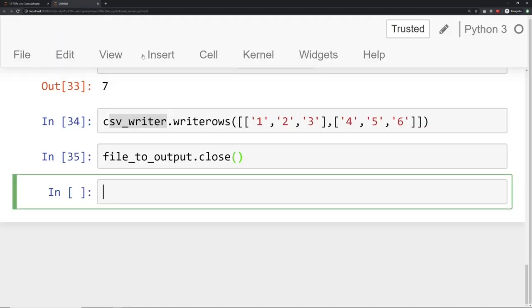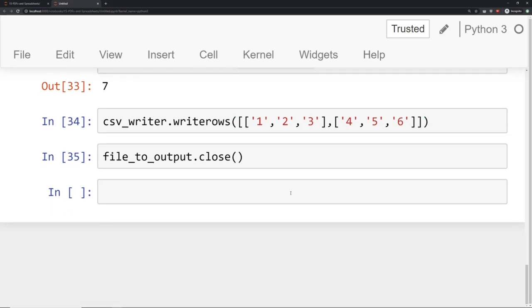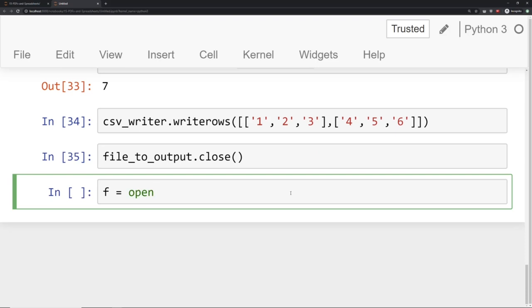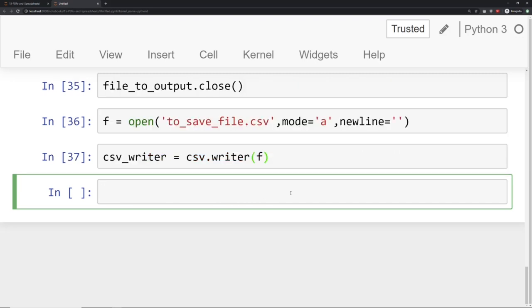Now let's imagine that I've already worked with this file, and instead of overwriting it, I just want to add new rows to it. As I mentioned, this all works with just editing the mode. So all we need to do here is say f is equal to open, call that same file to_save_file.csv, and then the mode we're going to have here is a for append, which essentially just means I don't want to overwrite this file, I just want to append to it. So we'll say newline is equal to empty string again, and we'll say csv_writer is equal to csv.writer(f). So we have this writer object, and then I can write new rows to it.